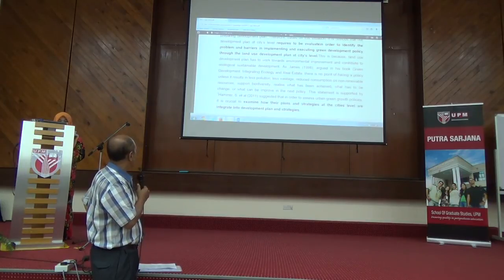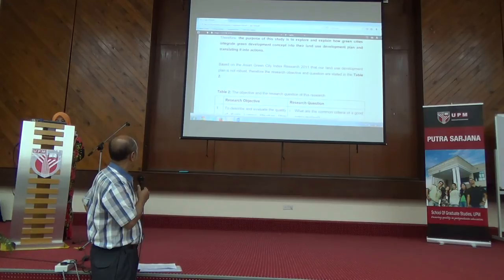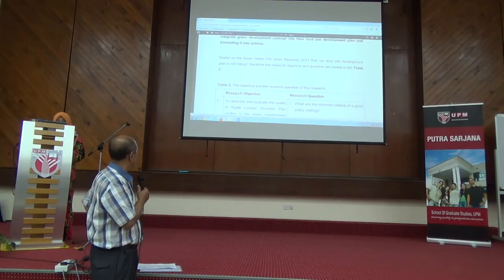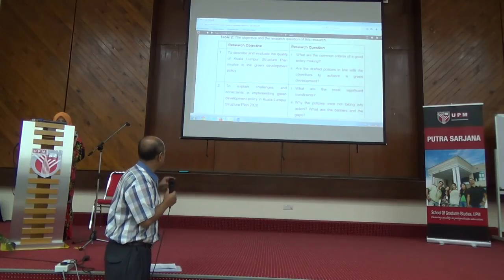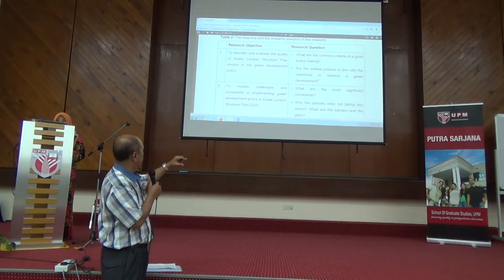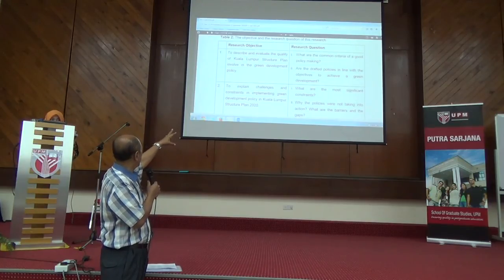Go for the banyak to 25 pages. A lot of review. Objective, research question. You see, it's very detailed. What is the objective? What is the research question? To describe and evaluate quality of Kuala Lumpur structure plan in green development policy.